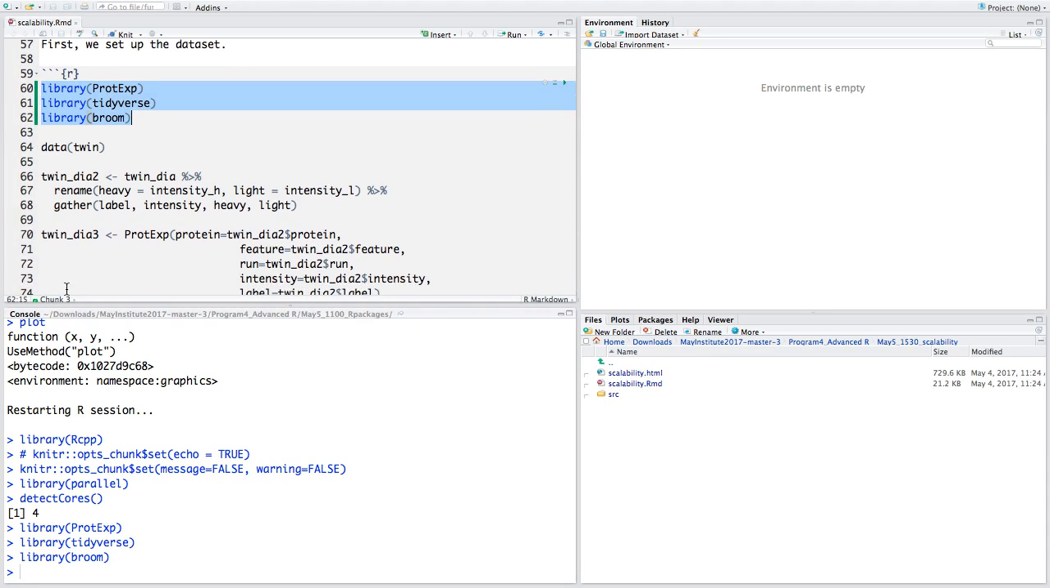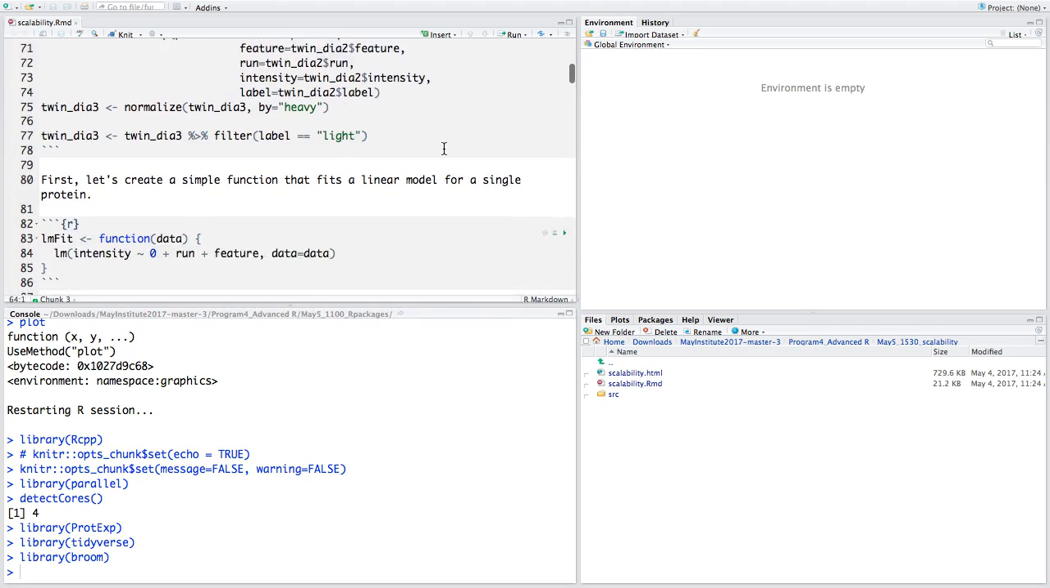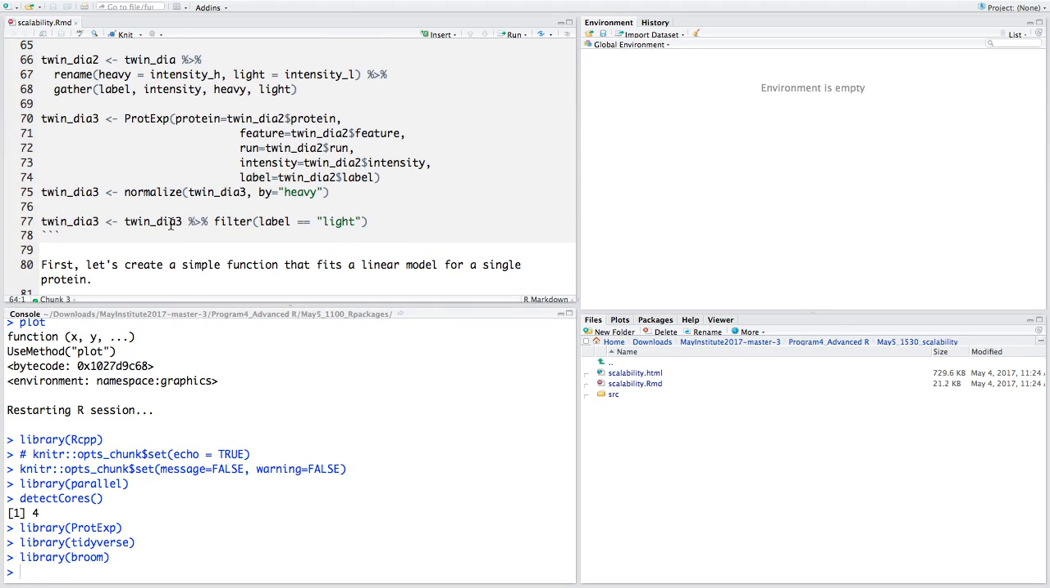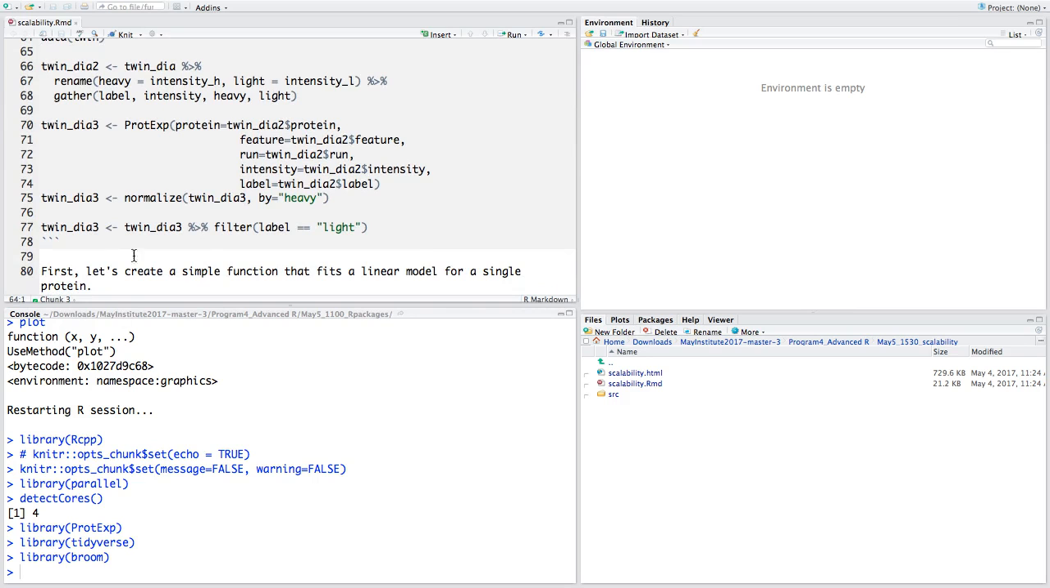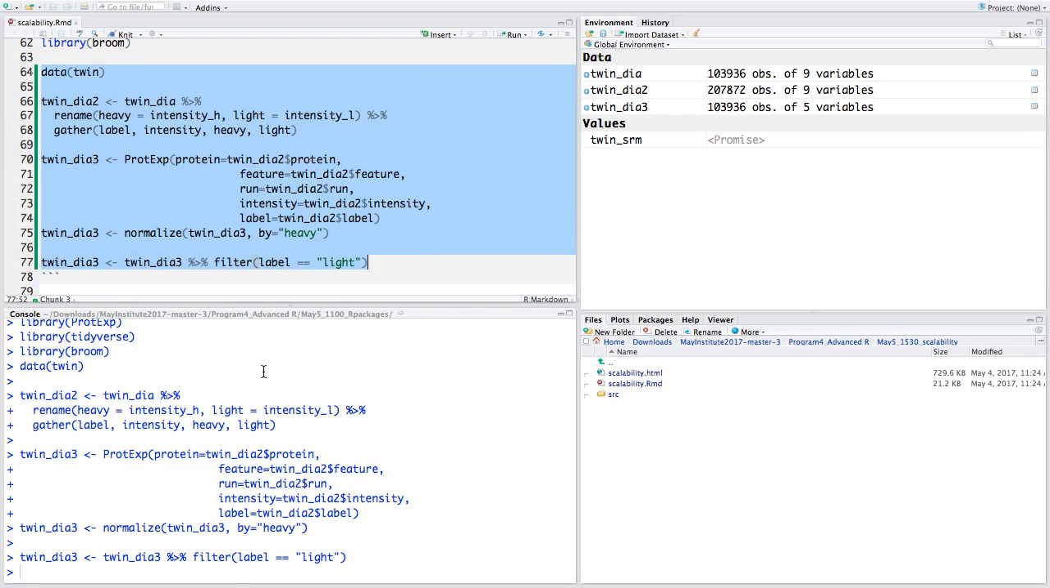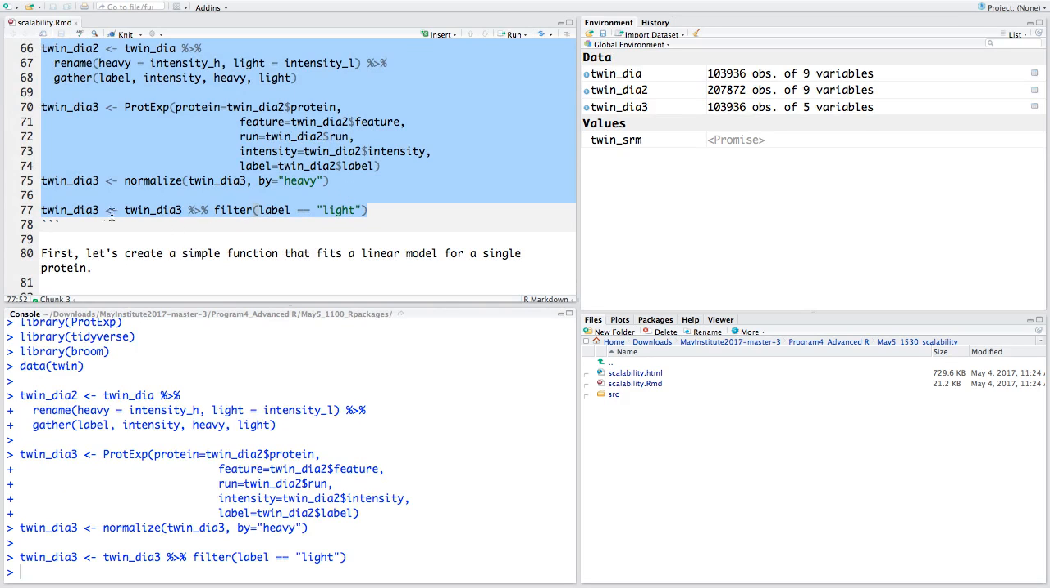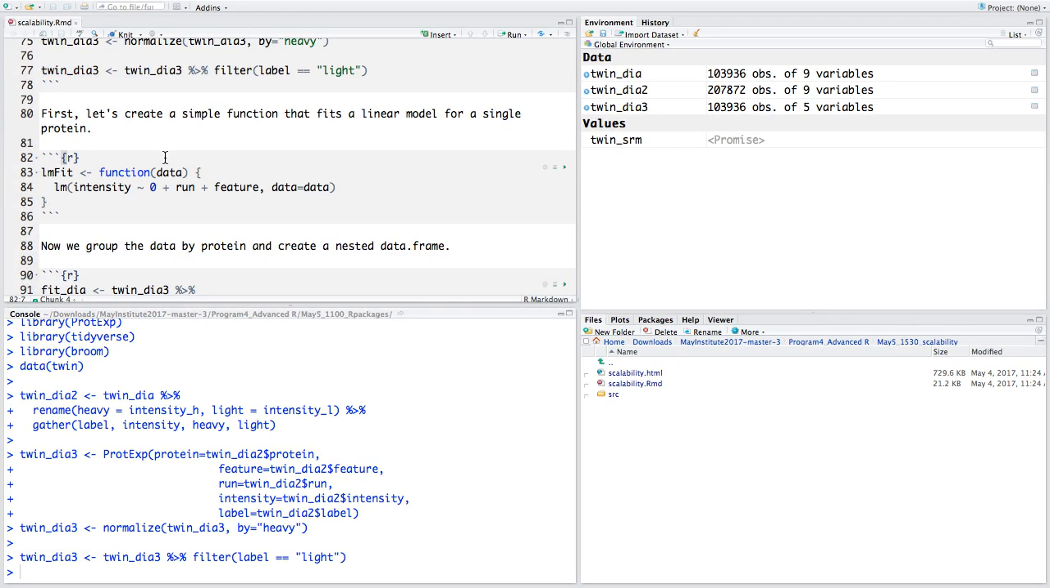So let's go ahead and set up our data set, and we're going to fit linear models for a bunch of different proteins, like I was suggesting earlier. We'll create a data set and filter it so it just contains the light channel, since that's what we actually want to do the analysis on. First, we're just going to create a simple function that fits a linear model for a single protein. The function takes in a data set, which we assume is some subset that only includes the data for a single protein, and then fits a linear model to it.